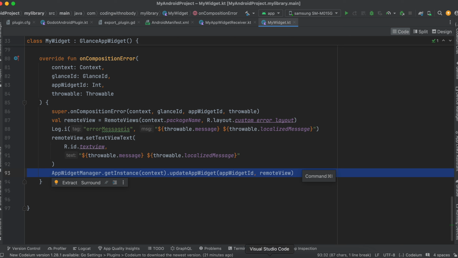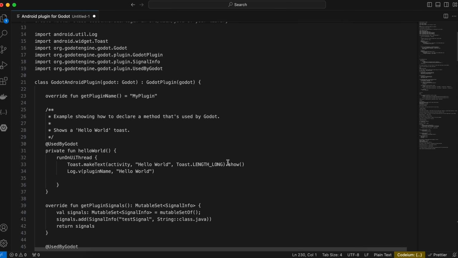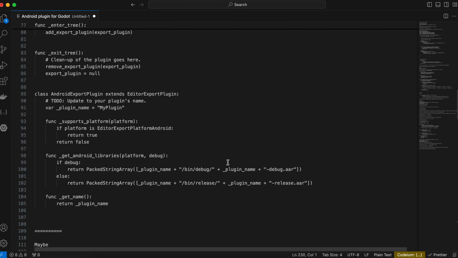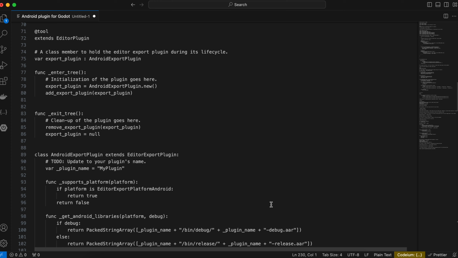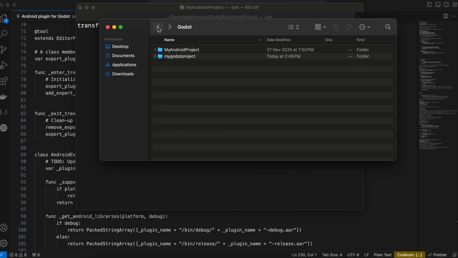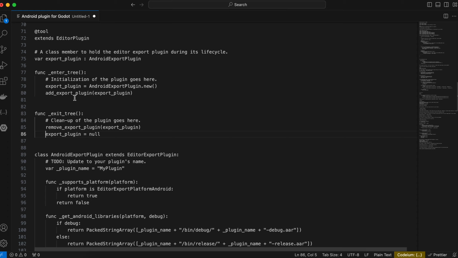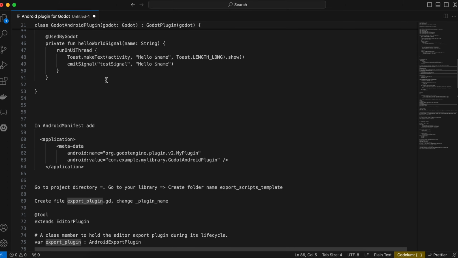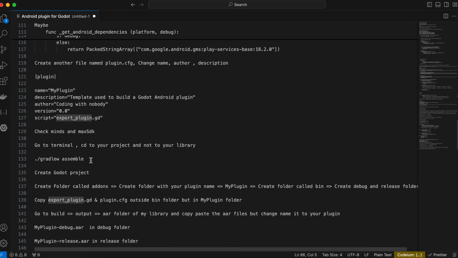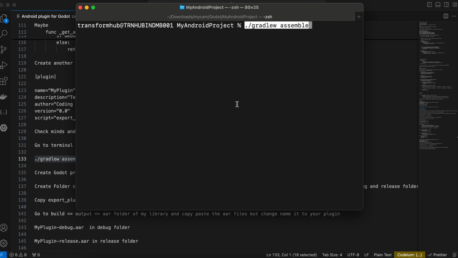So yeah, I think that should be it on the Android side. Let me check. Yeah, okay, then what you will have to do is open your terminal, cd to your Android project, not to your Android library but to your Android project. So this is my Android project, right? I have already cd'd into it, and then you just have to run this particular command. So just copy it and paste it over here.